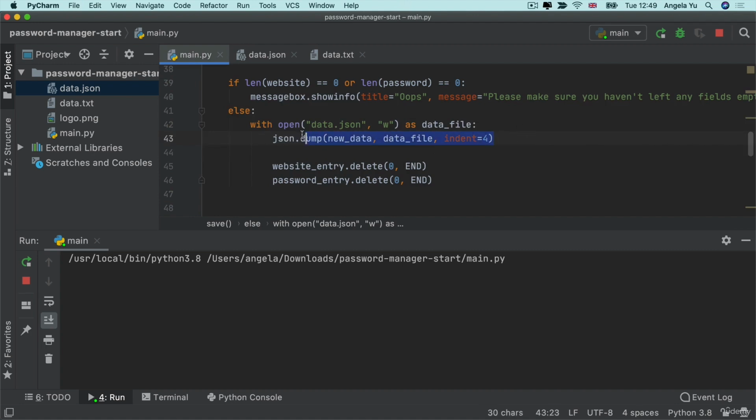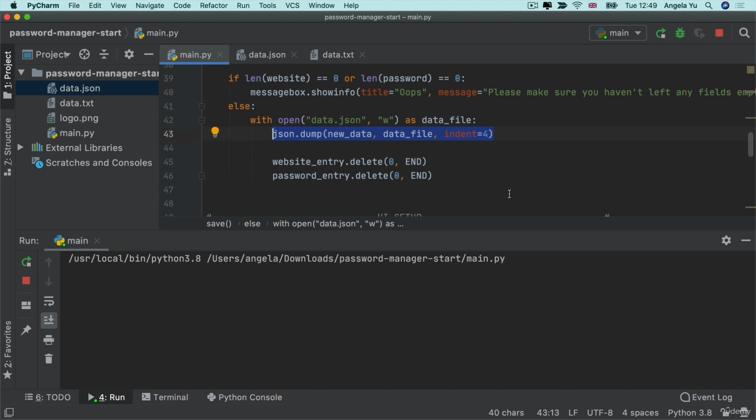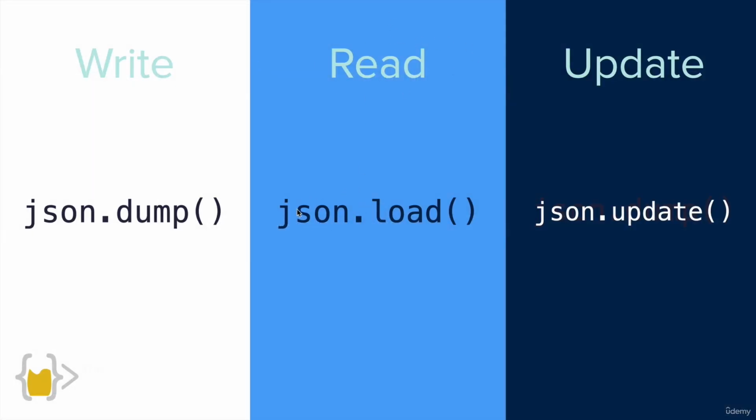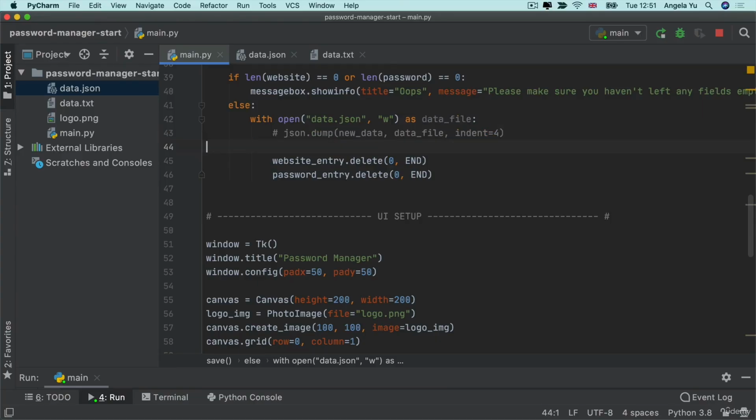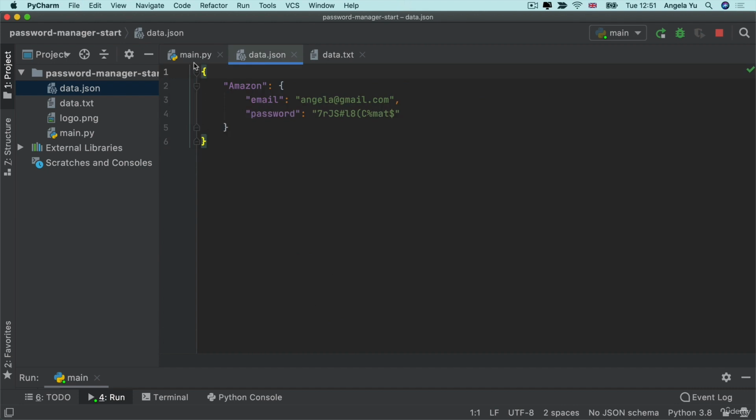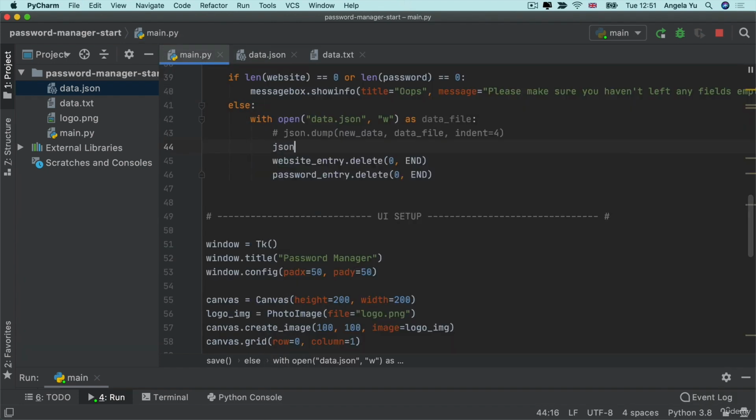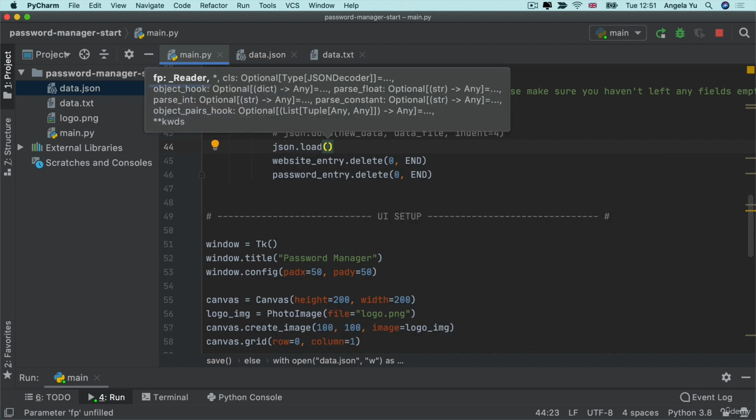Now that we've seen how we can write data to a JSON file, the next step I want to show you is how you can load data from the JSON file, or how to read from it. To read JSON data, we use the JSON module and we call the load method. So I'm going to go ahead and comment out this line of code. And now that I've actually got some data in my data.json file, I'm going to try and read from it. We call the json.load method and we pass in the file pointer, or you can see here the fp. So that's the only required input.